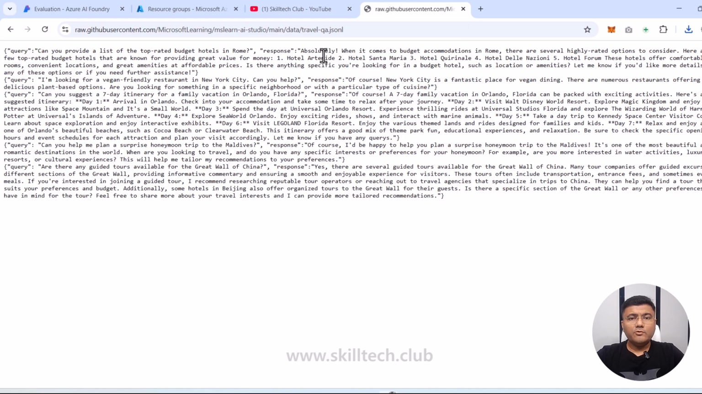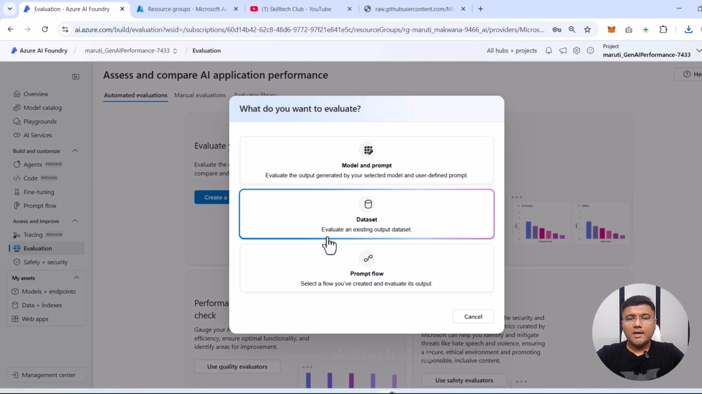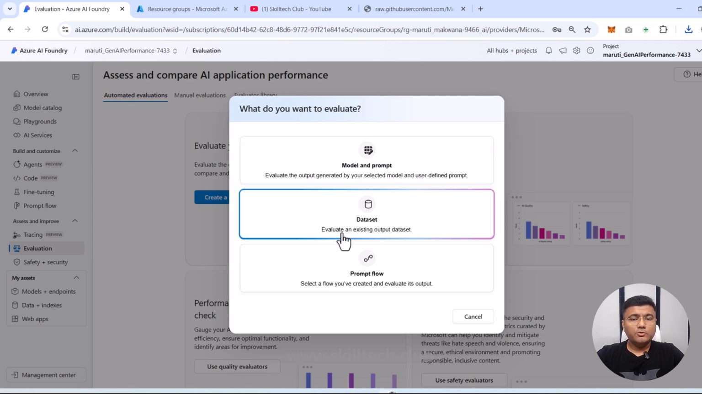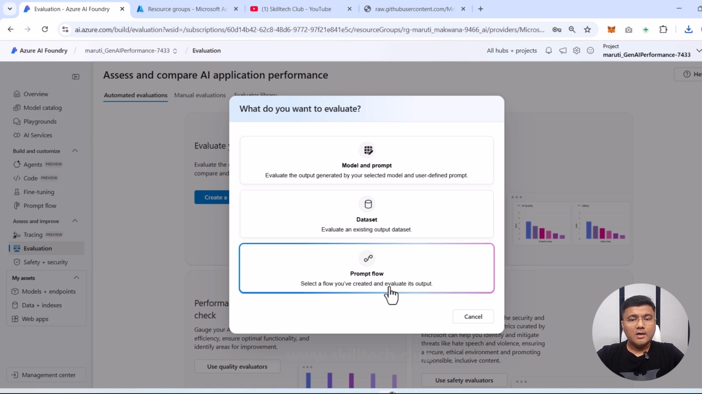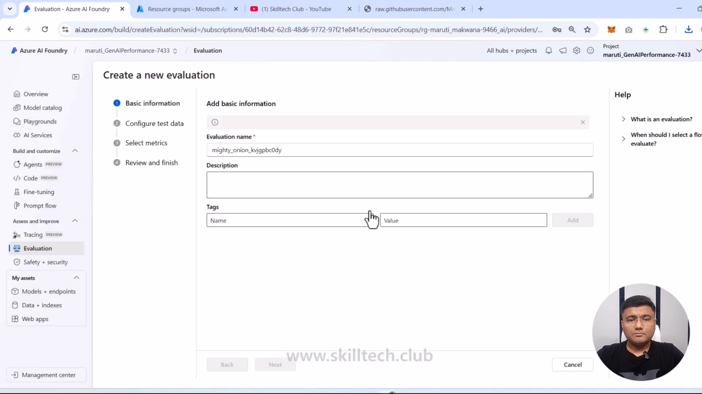Okay, so once we have downloaded our file, which is travelqa.jsonl, we are going back to our Azure AI Foundry portal. We'll create a new evaluation, which is automated evaluation. And this is first asking you, what do you want to evaluate? Do you want to evaluate a model and prompt? Do you have a dataset? So you want to evaluate an existing output dataset, or you want to associate with prompt flow and evaluate prompt flow. I'm going to select dataset right now.